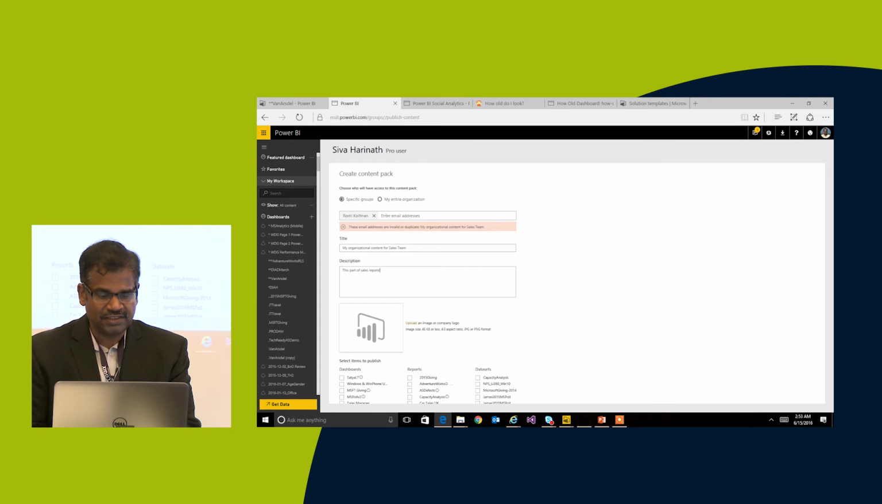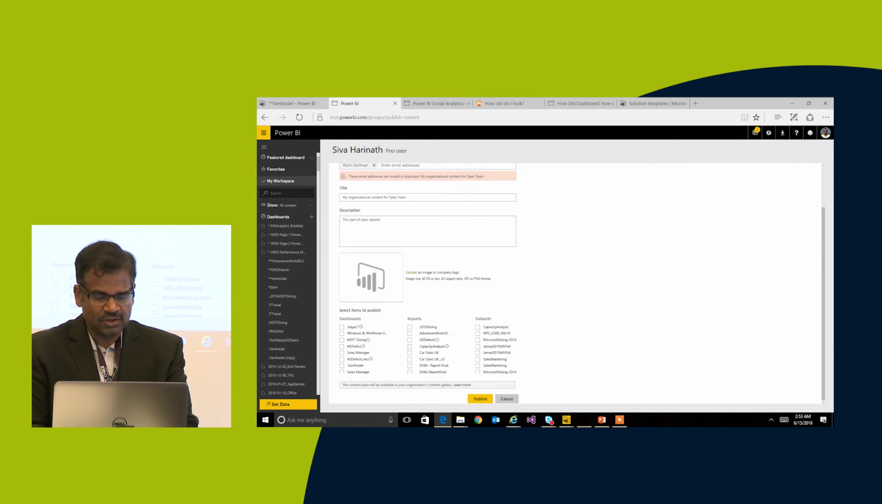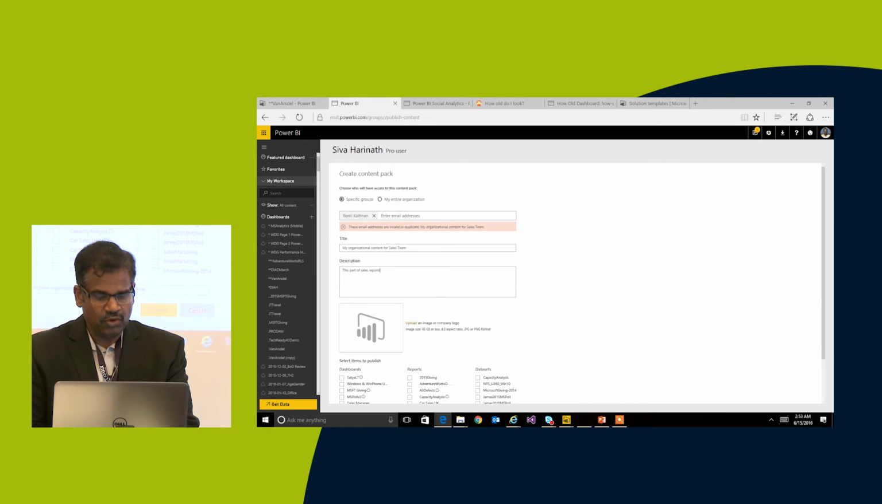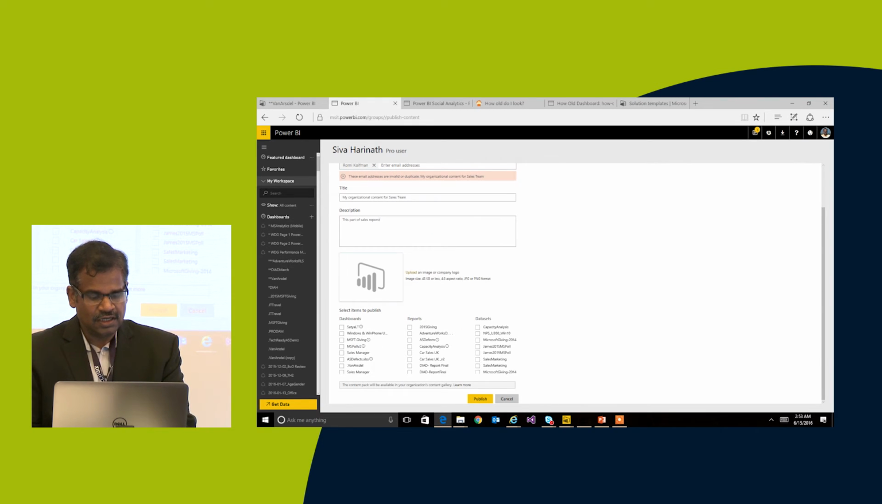That's primarily what they are asking for. And then I can provide a description that this is part of sales reports. Then I can actually prepare a list of reports which I want to use. I can select the dashboards, the reports, as well as data sets. I can select this and then I can publish this as a content pack, right?